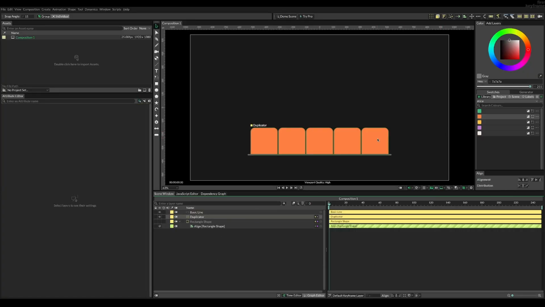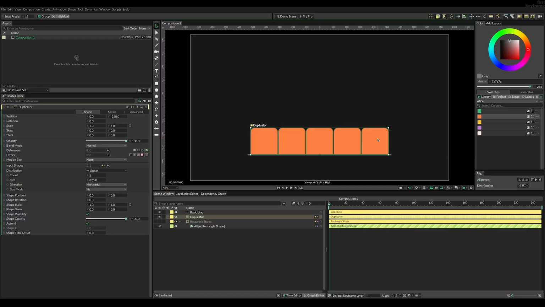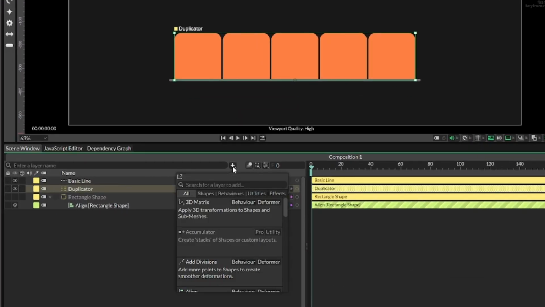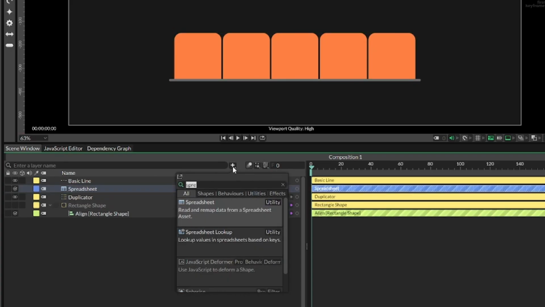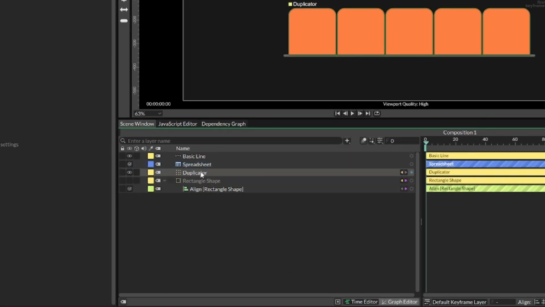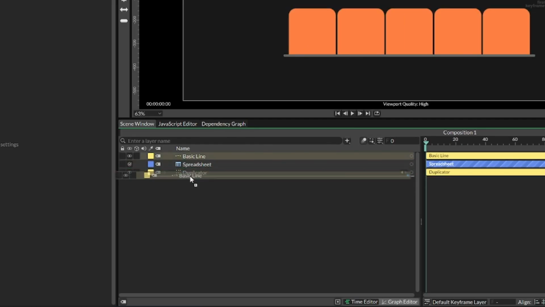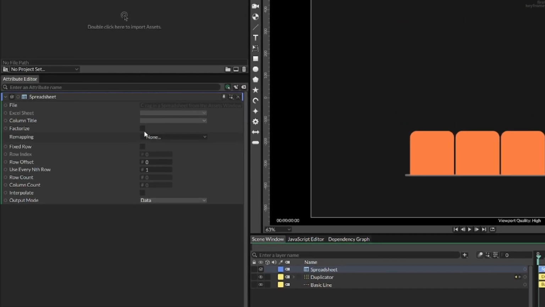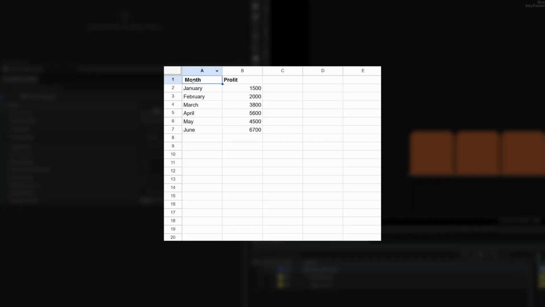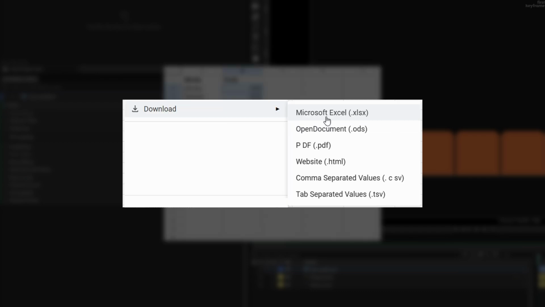Now to do this, we can go ahead and go into this plus menu you can see in the middle here, the add menu, and then search for spreadsheet. Now adding this won't really do much, but first we can try to organize this a bit by collecting everything inside of the duplicator that relates to it, and then selecting the spreadsheet. Now if you look into the spreadsheet, we need to have some file. And for this example, I've created a really simple Google Sheets document featuring some numbers ranging from 1500 to 6700, and it's really just whatever you want. And then I've downloaded it either to Excel or CSV.